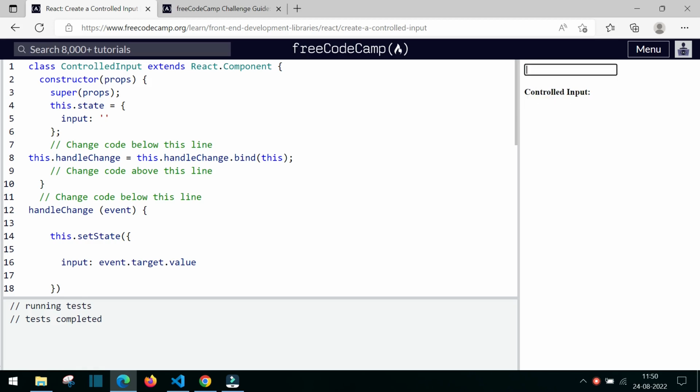So how to make this? For example, I am typing James Bond and it should be visible here. So how to make it visible? Let us do it. Let us make it empty now.